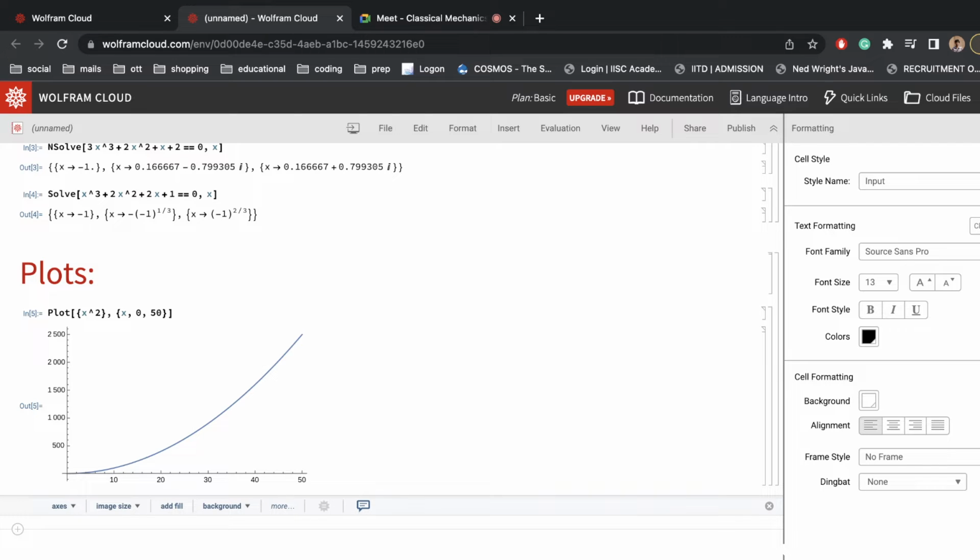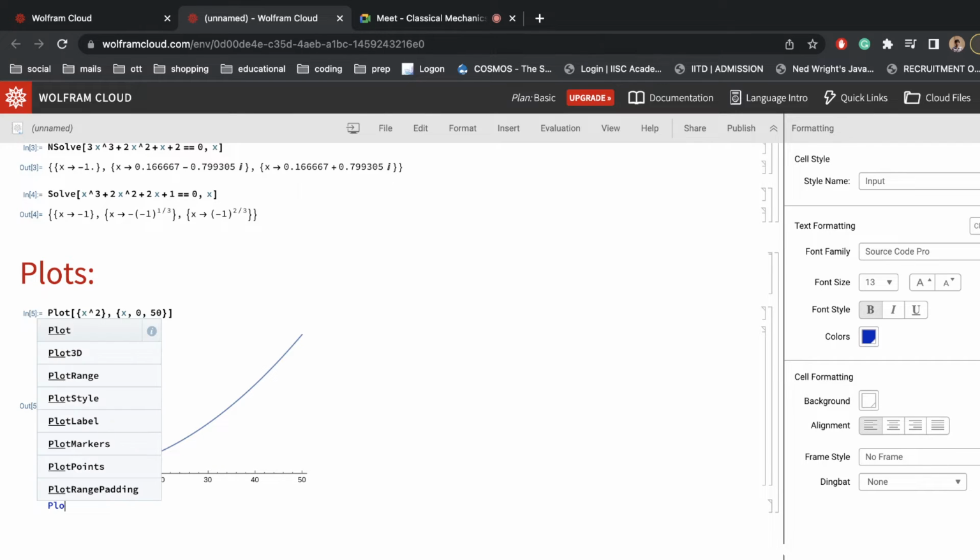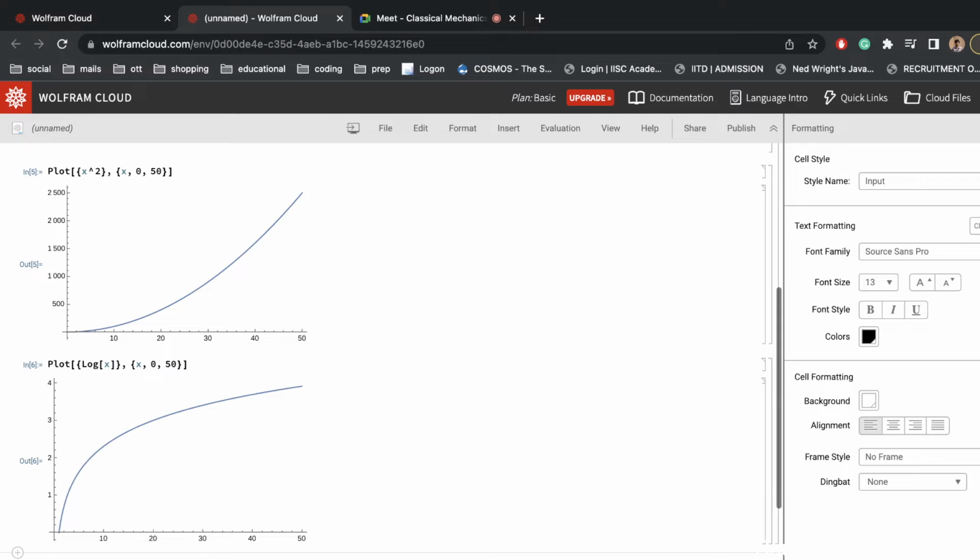Now let us plot the log function. It is the same thing: Plot, bracket. Now you have to write the expression which you want to plot, as I told you, that is Log, and the variable is x, close the bracket, comma, the range, suppose it is also 0 to 50, close the bracket and shift enter. So you will get the plot of log x also.